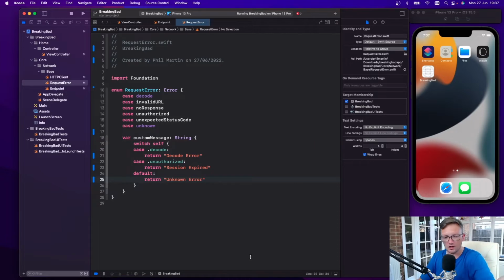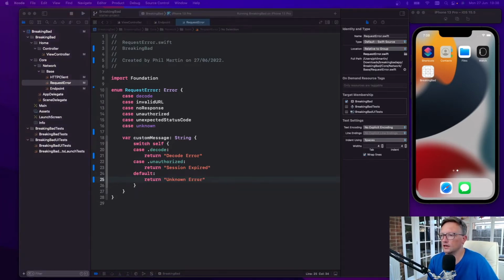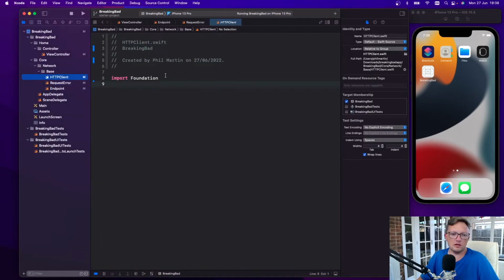But again, you can change these error messages to cater for what your API would expect, your custom messages and stuff like that. So that's kind of the request error stuff done now. And then finally we need to do the actual HTTP client itself.